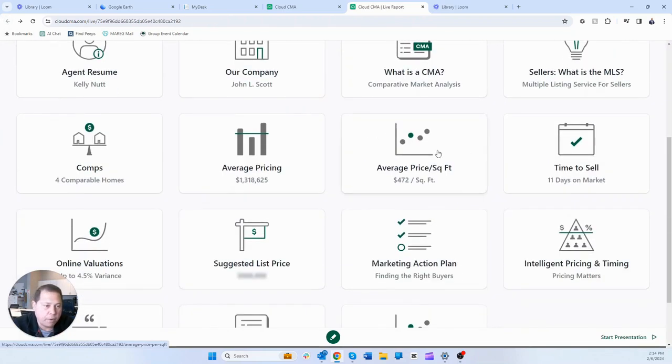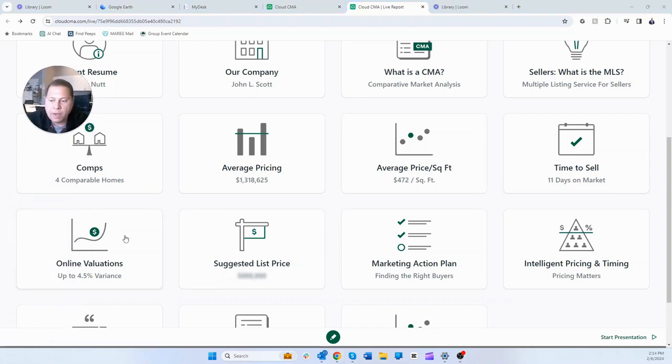There's the average price per square foot. Time to sell. I briefly say, hey, right now it's 11 days on market. That's the average days on market. Another good one here is online valuation. So if you're going to Zillow or Redfin, there can be a variance of up to 4.5%, which can be a lot. If you're at $1.3 million, that's a difference of, let's say, $65,000.